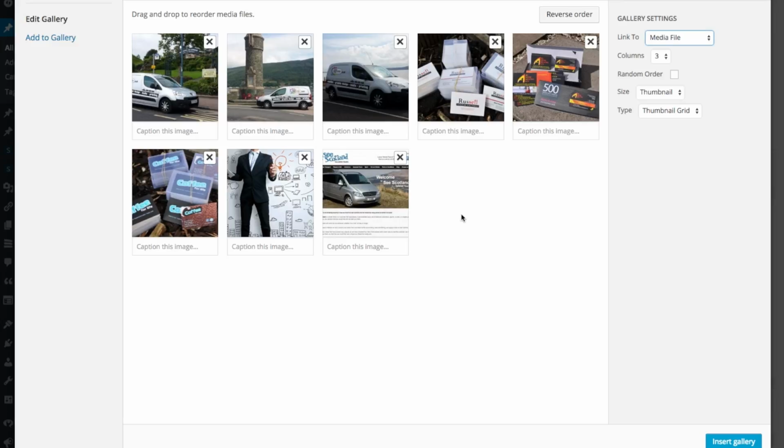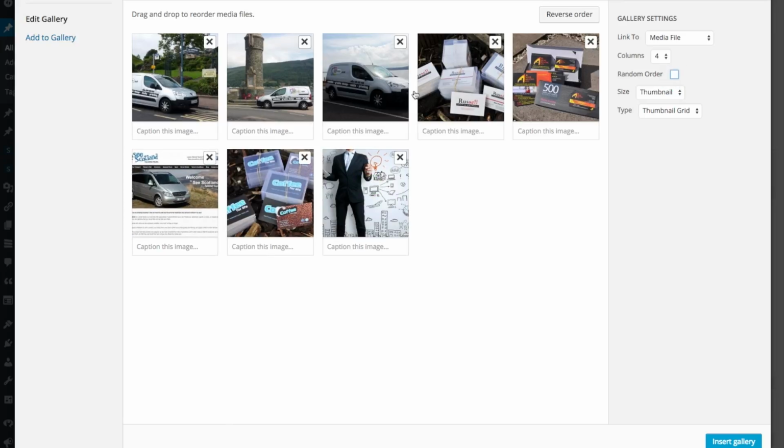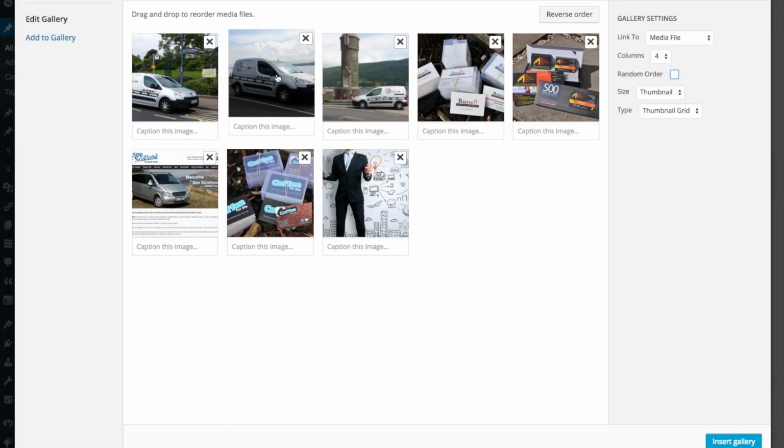But because we've actually got 8 images in here, we're going to select 4 columns, because then we'll have a row of 4 and a row of 4, so that's two rows in total. Now we can randomize the order, which means the images will just go whatever way they please, or we can actually drag and drop to put the images where you actually want them, and that's a set order.